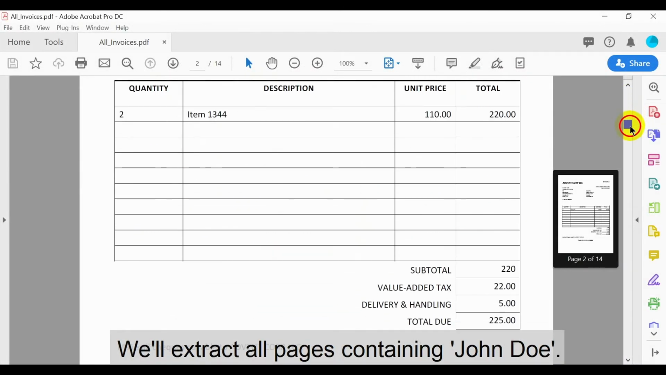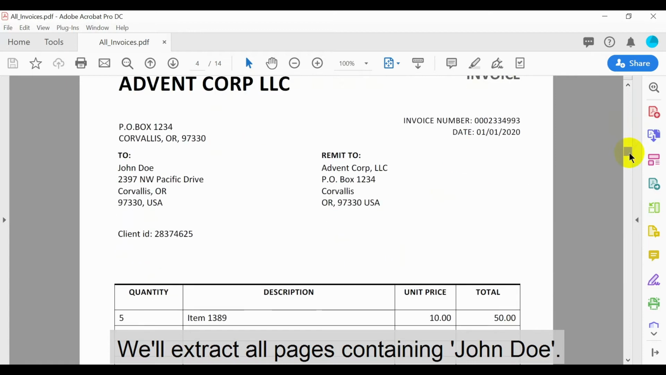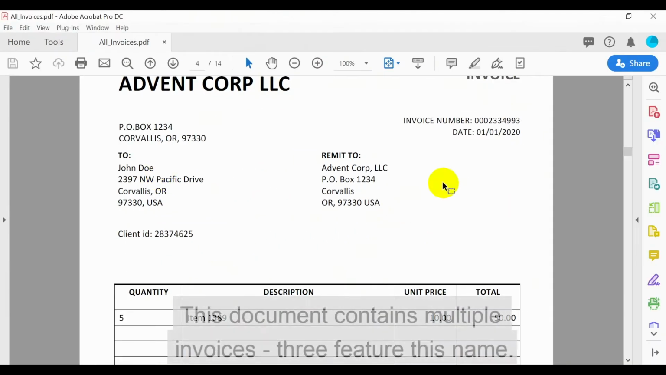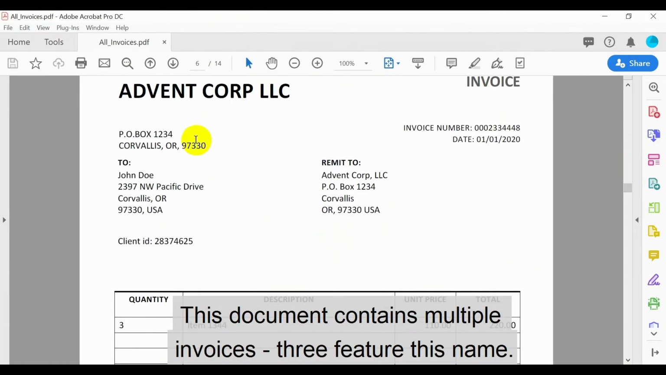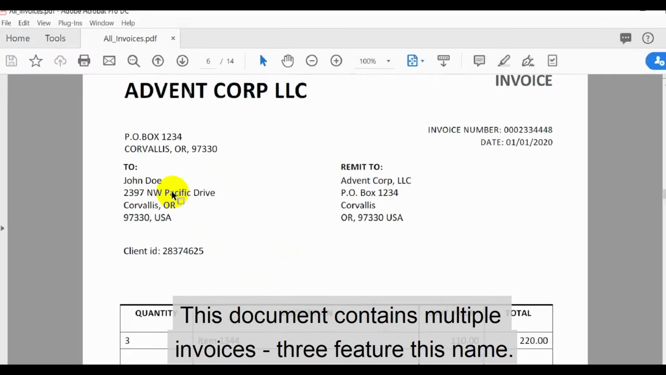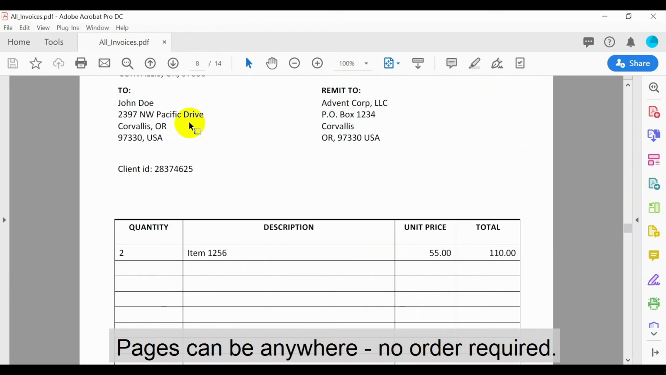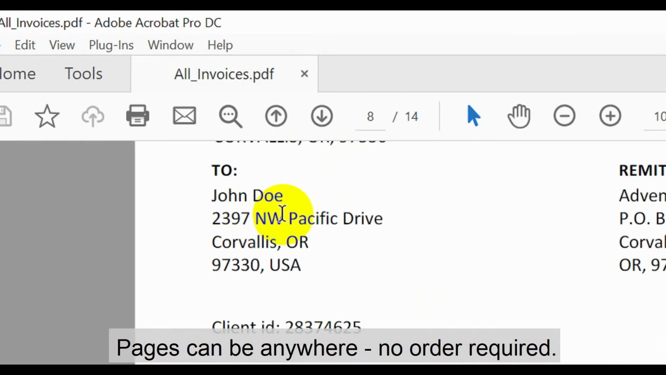In this tutorial, we'll extract all pages containing the text John Doe from one PDF document and group them into a separate PDF file. This sample document contains multiple invoices, and 3 of them contain this name. The required pages in the input document can be anywhere, in no continuous order.